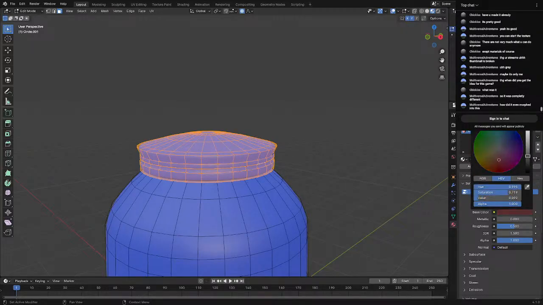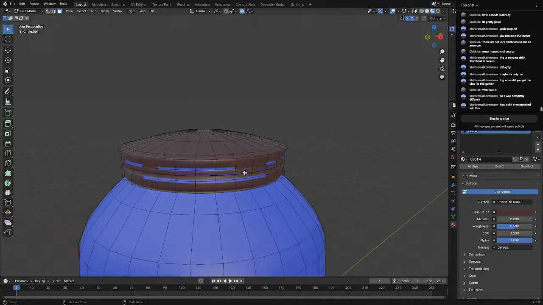I don't know. Let's do a darker cloth, I guess. Doesn't really matter. We'll change this in Unity. Oh God.